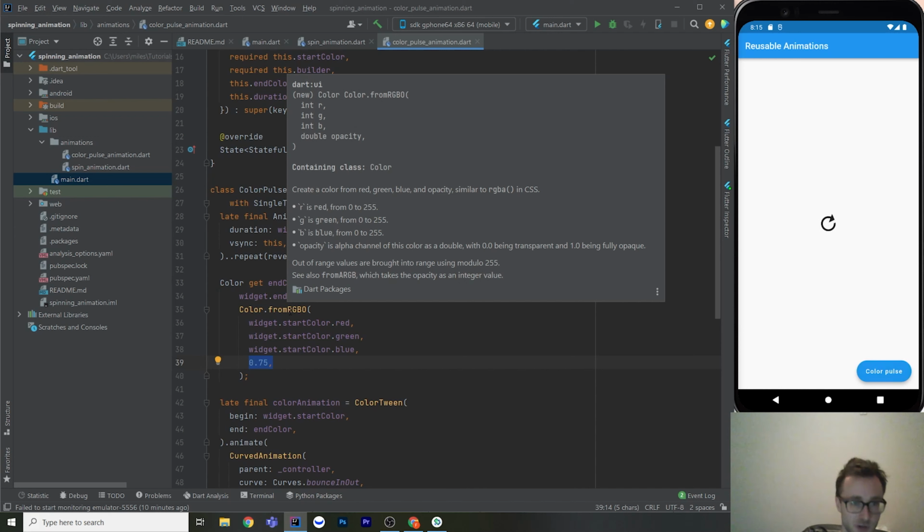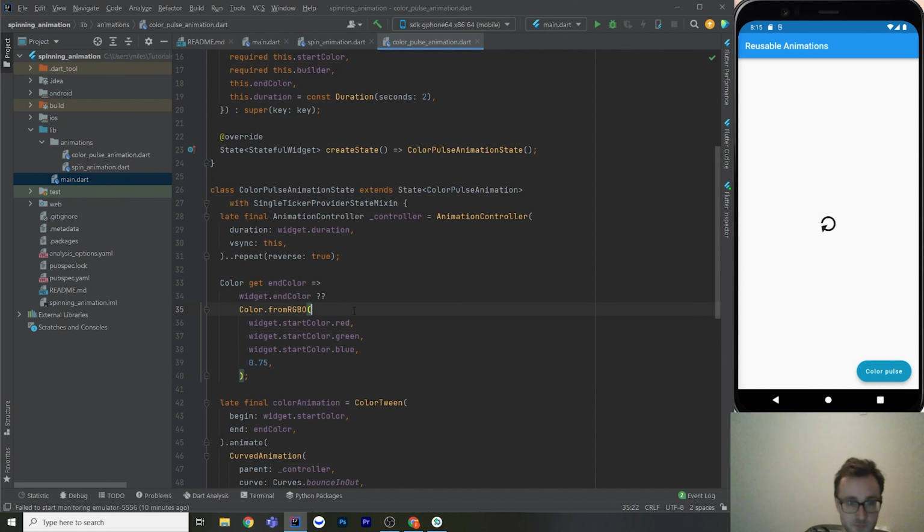There is a widget that already does this for you, which is animated opacity. So don't do this if that's all you want to do. There is a widget there, but just making it optional just because, why not?